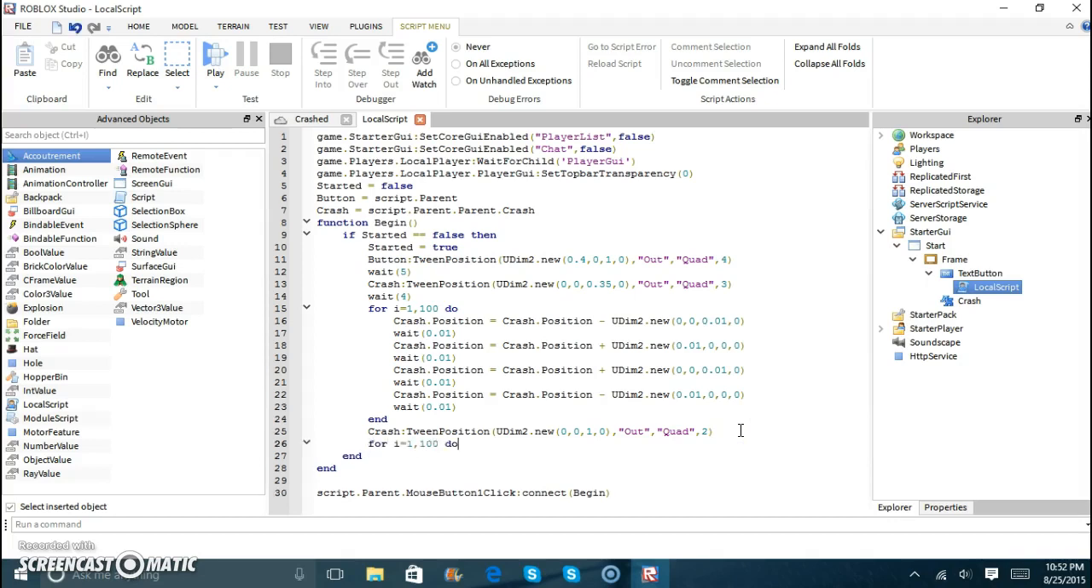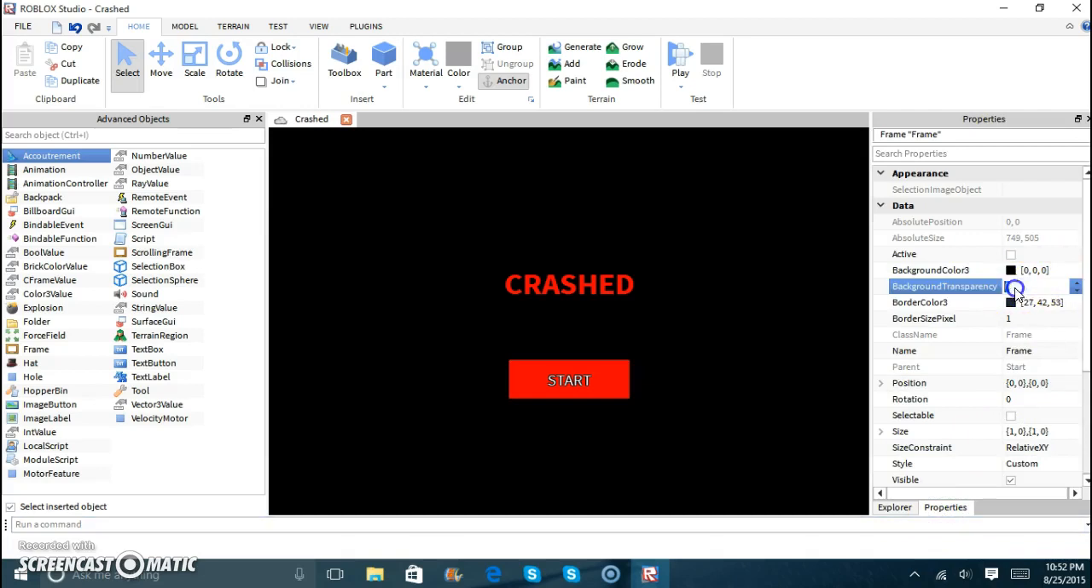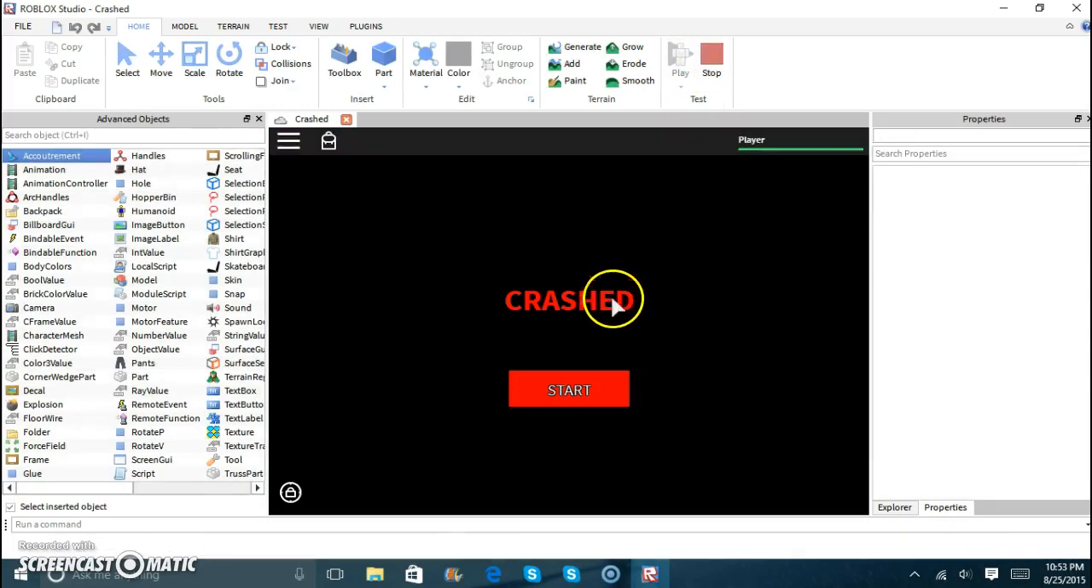For i = 1 to 100 do. Script local f = script.Parent. That's the frame. f.BackgroundTransparency = f.BackgroundTransparency + 0.01. Wait, like that. Let's make it about 2 seconds. And now, if you see, it's automatically at default 0, but when I set 0.5, that's what happens. So now, after this, we should be complete with our start menu.